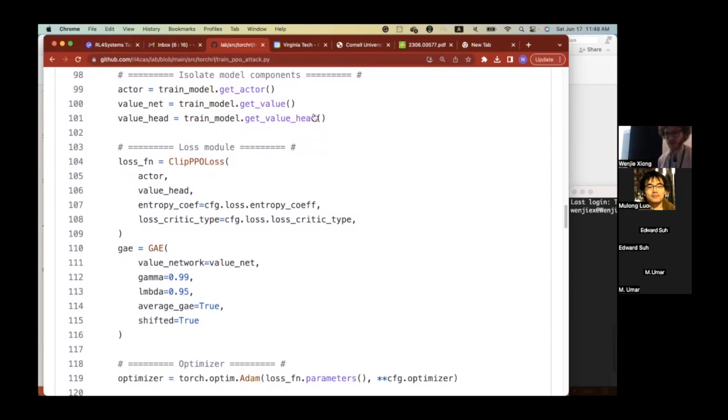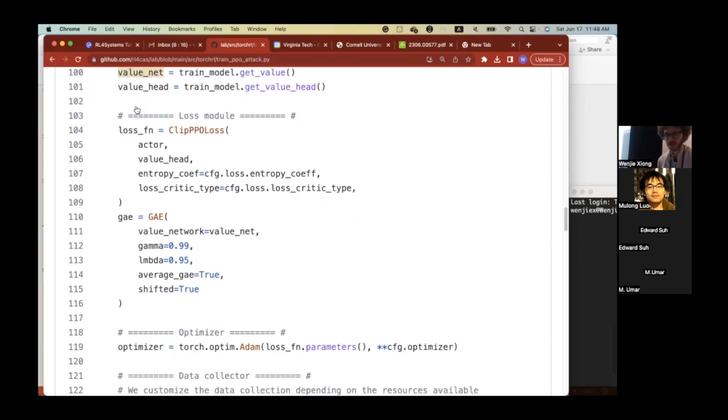And so we can get our value head by calling train model.get value head. And we get that thing. We're going to need that value head and the actor because the value head is basically the only thing that differs from the actor. In between the value net and the actor, you have a lot of stuff that is actually shared. So later we're going to use those two things independently.